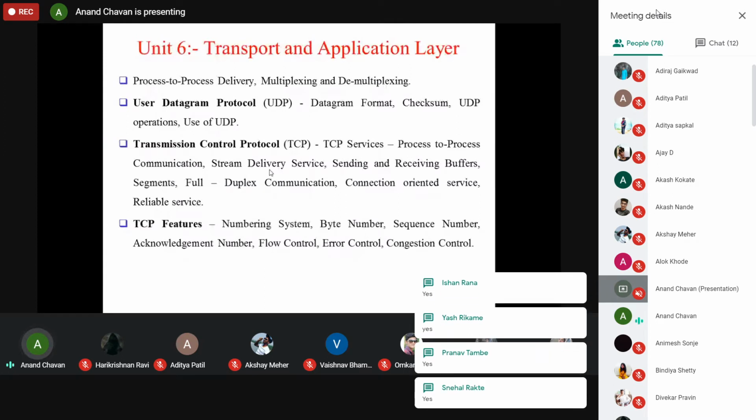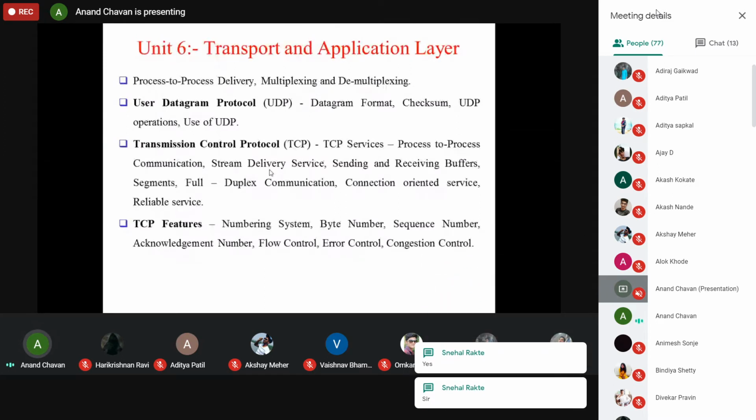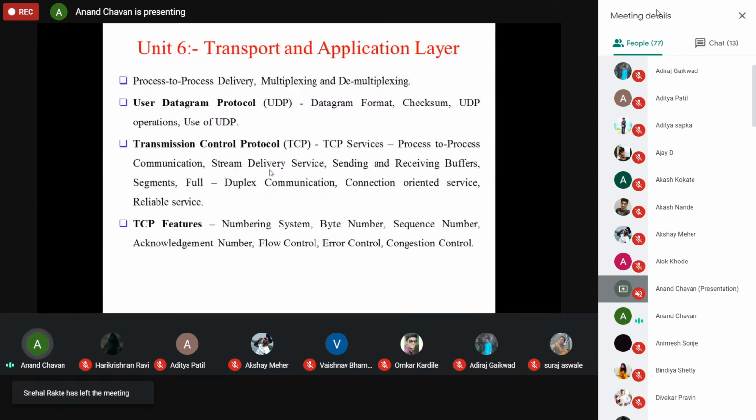Then we are going to move on to the next point, which is unit 6, transport and application layer. In this chapter, two layers are combined: one is the transport layer and another is the application layer. In this transport and application layer, we are going to use two main protocols. The one is user datagram protocol, and the other is TCP protocol, that is transmission control protocol.